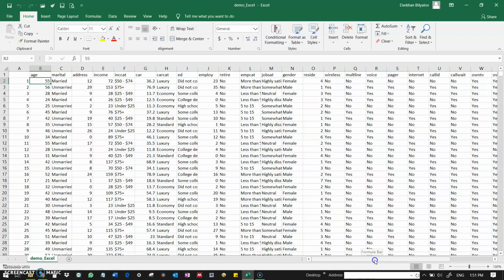Here it is in Excel format, and there are variables such as age, marital status, address, income, how much money the person is making, category of income, what sort of car the person has, what sort of education they have, how many years they were employed, etc. It's a fake data set, but it's good to show some of the things that we can do in Microsoft Excel.